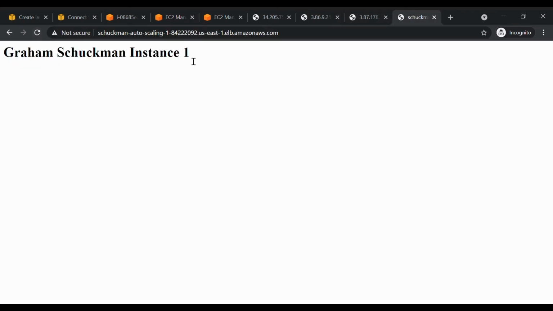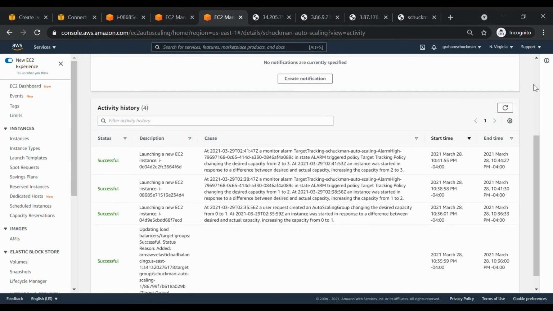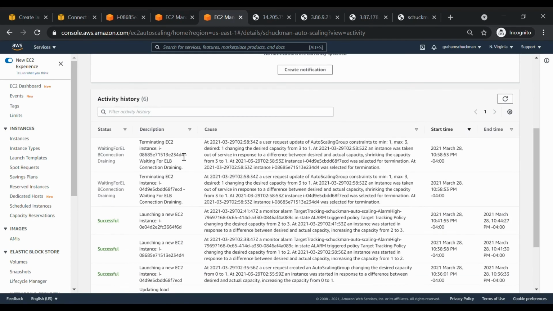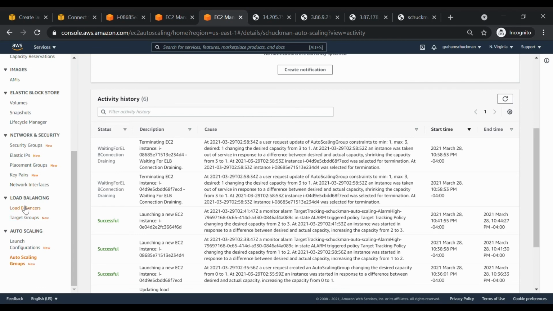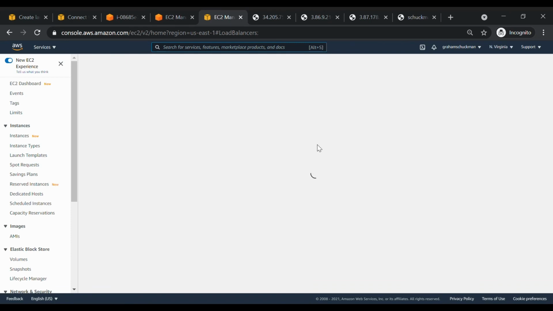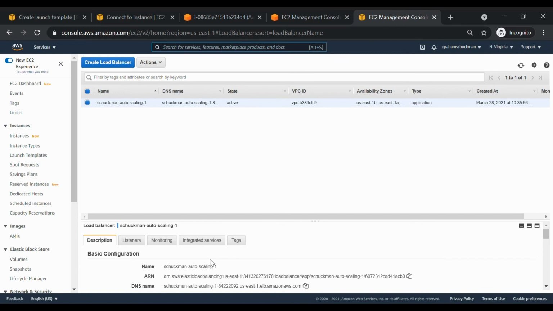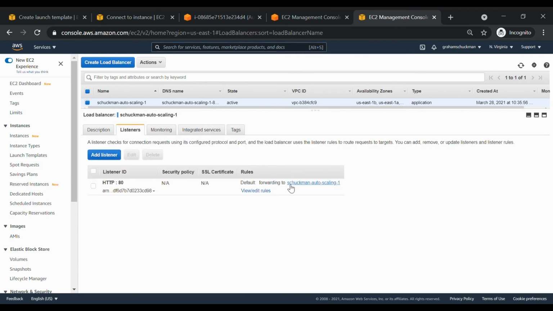So if we go ahead and switch it back to instance 1, that should try to solve that problem. And if we look now at our refreshed activity history, we can see it's still taking time to go through that draining process. So let's take a look at what that is on the load balancer side. If we click on our ELB, actually let's go ahead and close our ELB just to make sure we don't have any connections in process that might impede that draining process. So let's close that out, and let's take a look at our listeners here.